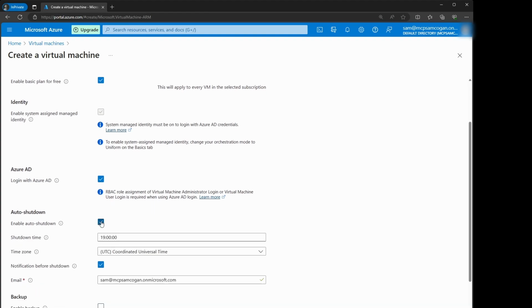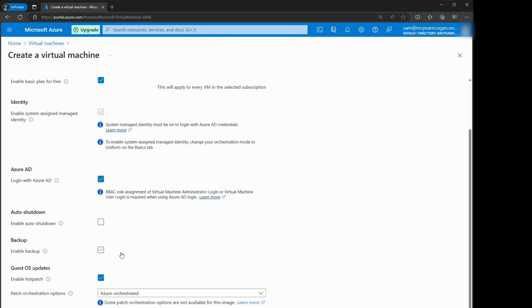You can have auto shutdown, so if you wanted the VM to turn off at certain times of the day, you can have that enabled. You can back up the VM, and you can enable patching. Hot patching here allows you to have updates applied without actually restarting the VM, which I'd leave on.